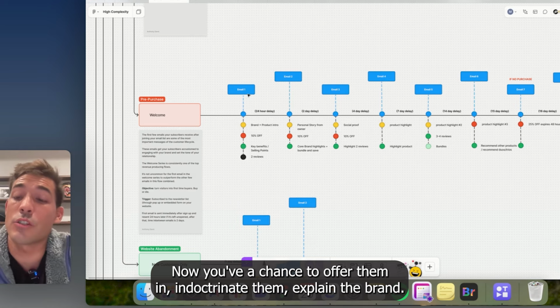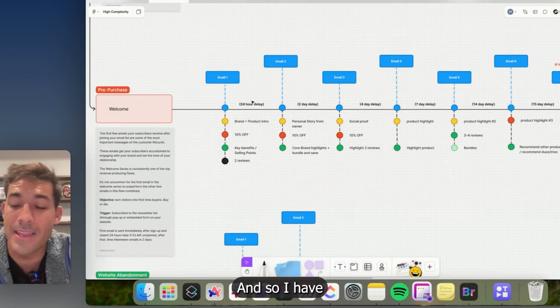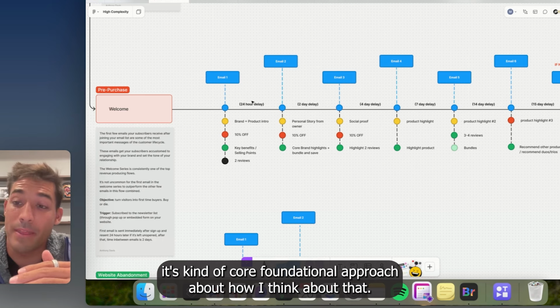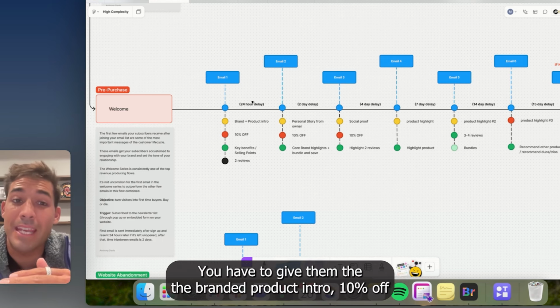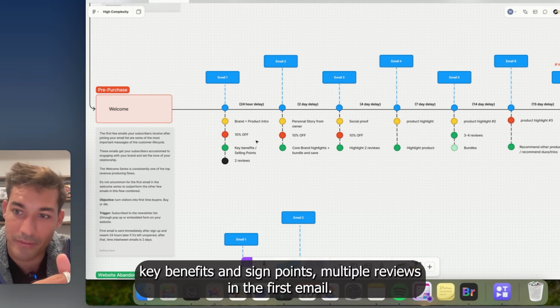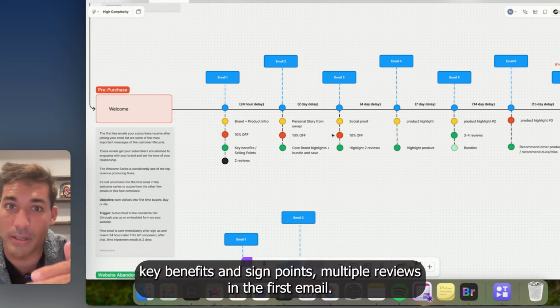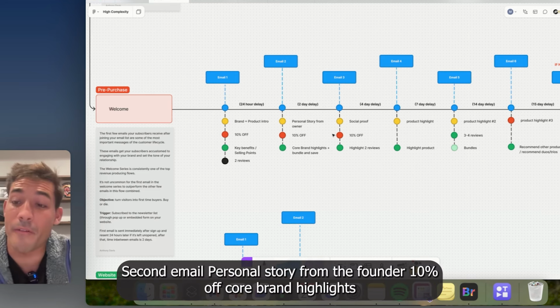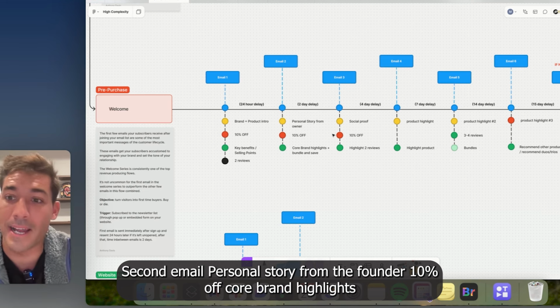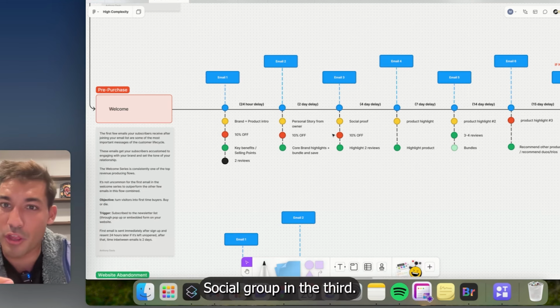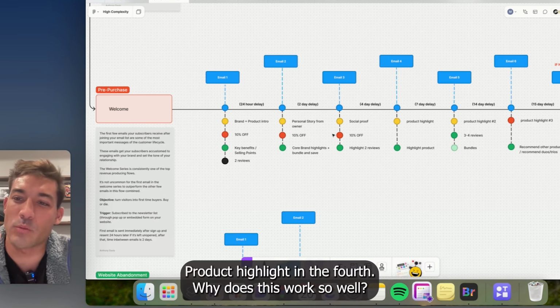Now, you have a chance to opt them in, indoctrinate them, explain the brand. And so I have this kind of core foundational approach about how I think about that, okay? You have to give them the brand and product intro, 10% off, the discount code, key benefits and selling points, multiple reviews in the first email. Second email, personal story from the founder, 10% off, core brand highlights, social proof in the third, product highlight in the fourth. Why does this work so well?